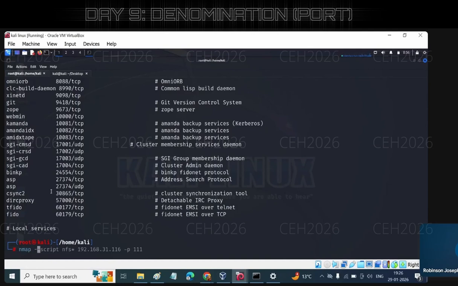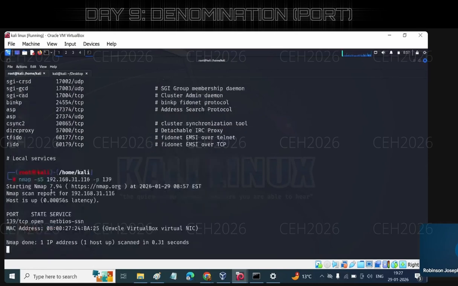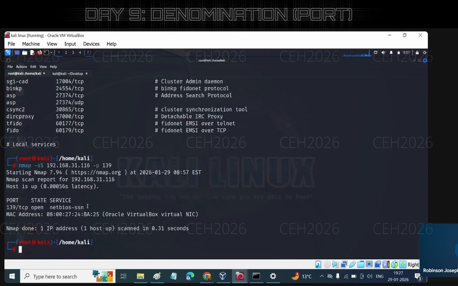Nmap -sS 192... port number 139 and 445. Let's see whether it is open or not. So this particular port is open. Okay, so we are able to do it.